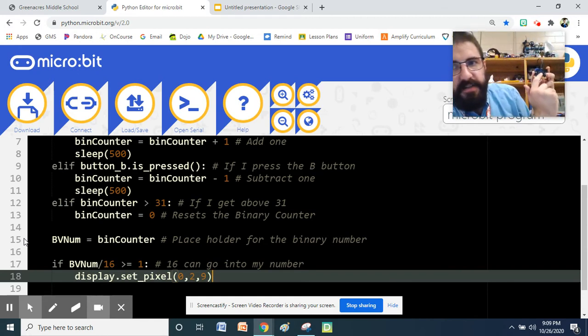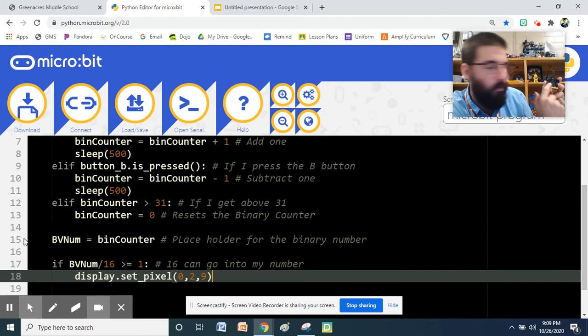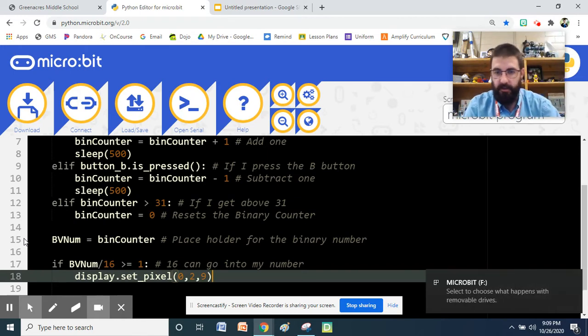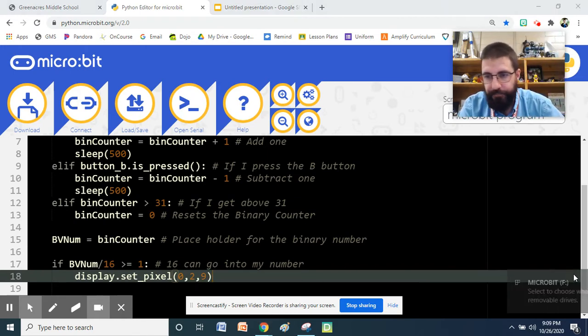Now what that means is, I just made it mad. This is the left side. This is the right side. That means if 16 can go into it, it's going to light up this light right here, all the way over on the left-hand side of my microbit. So if 16 can go into it, I want it to light up the furthest light on the left.